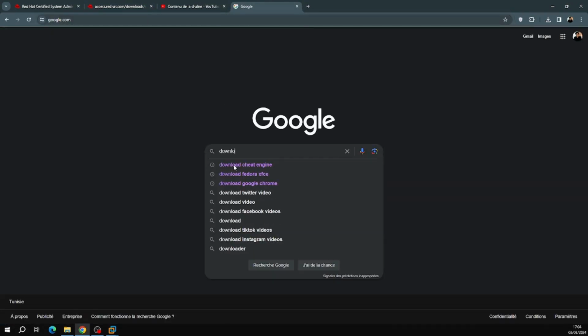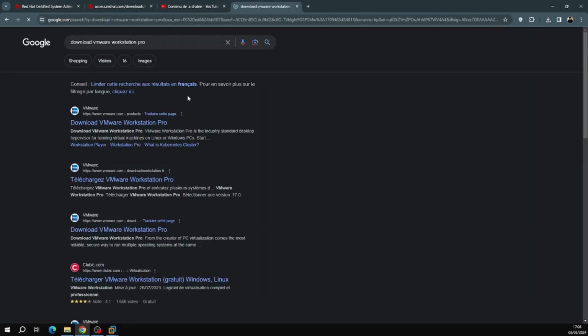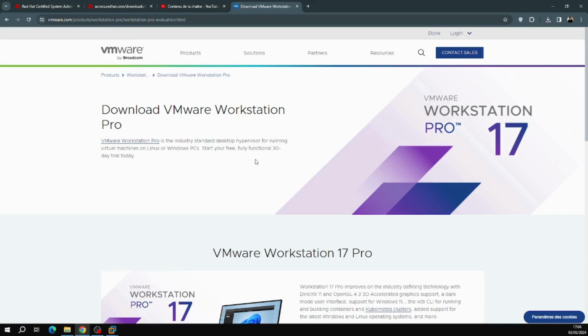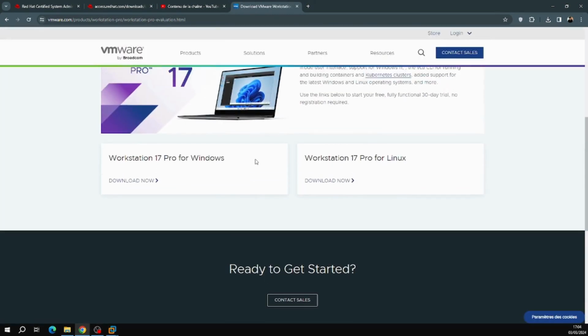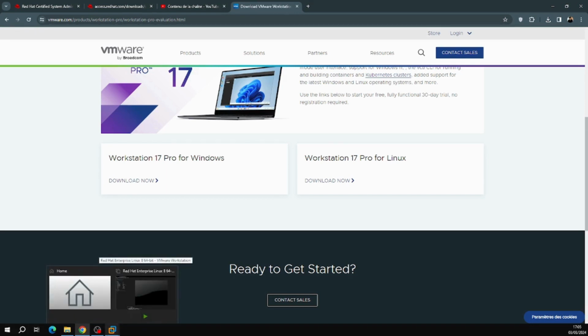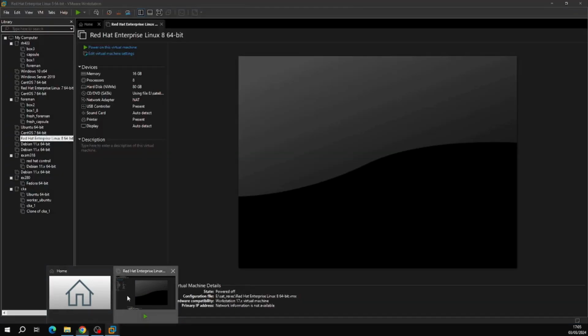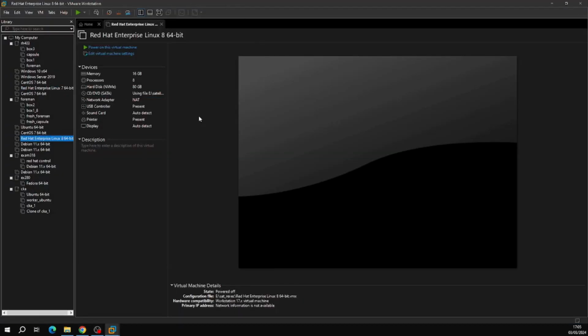Just go to Google, download VMware Workstation Pro. Enter the first link. It's really easy, so I won't do it. If you're using Linux, you can download it directly through your Linux distribution. Otherwise, if it's Windows, you can go through the Windows download. After downloading, extracting, and installing it, you just go next. You will get this interface.